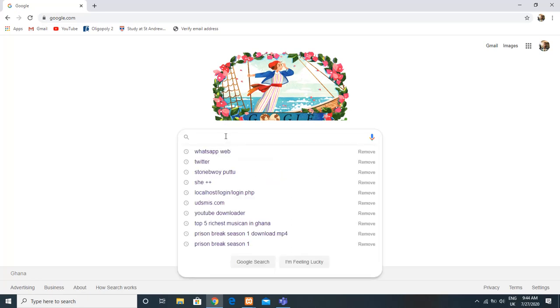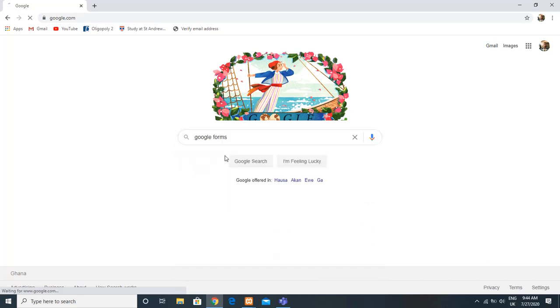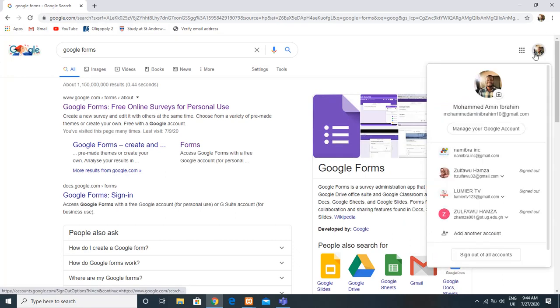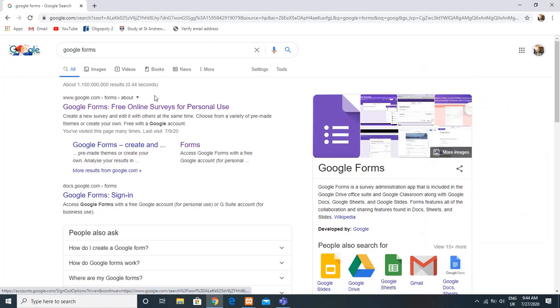So when you come to the search here, you search for Google Forms. Make sure that you've logged in to your account. Here you see my details are there. Then you visit the first link that comes: Google Forms, free online survey for personal use. It says that Google Form is a survey administration app that is included in the Google Drive Office suite. From time to time I'll be explaining the entire suite of the Google Drive Office suite.